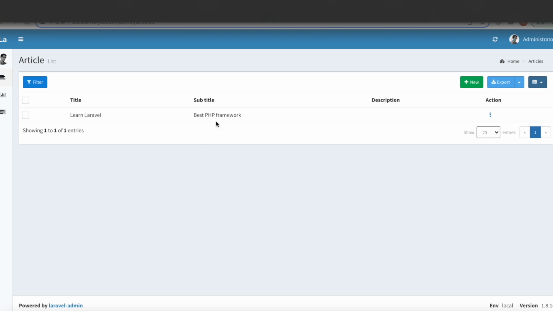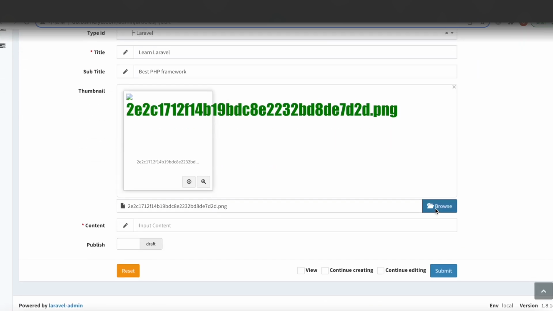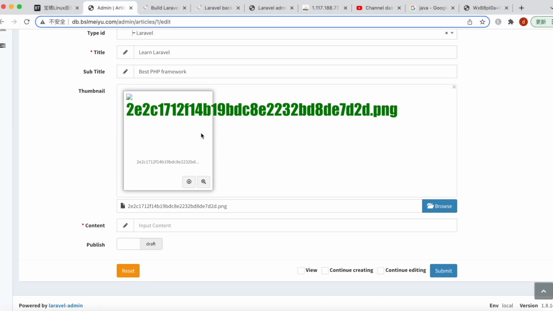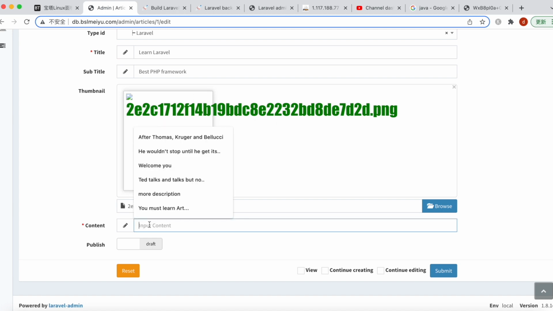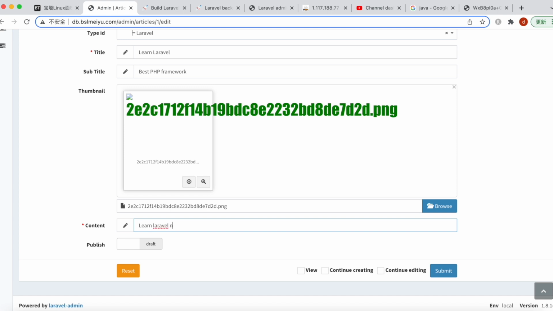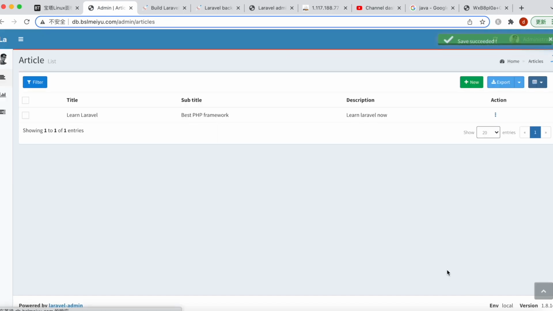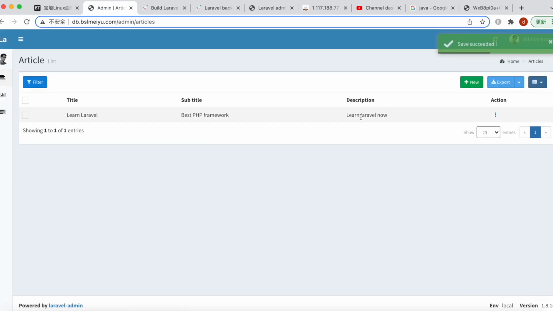So we have title, we have subtitle, and we have description, but now description is empty. Okay, we don't know why. All right, well, there's also this image issue that we'll take care of very soon. Now let's try to type it once again, learn Laravel now. Okay, let's submit it. Okay, so it looks like it's working now. It didn't work in the first attempt.